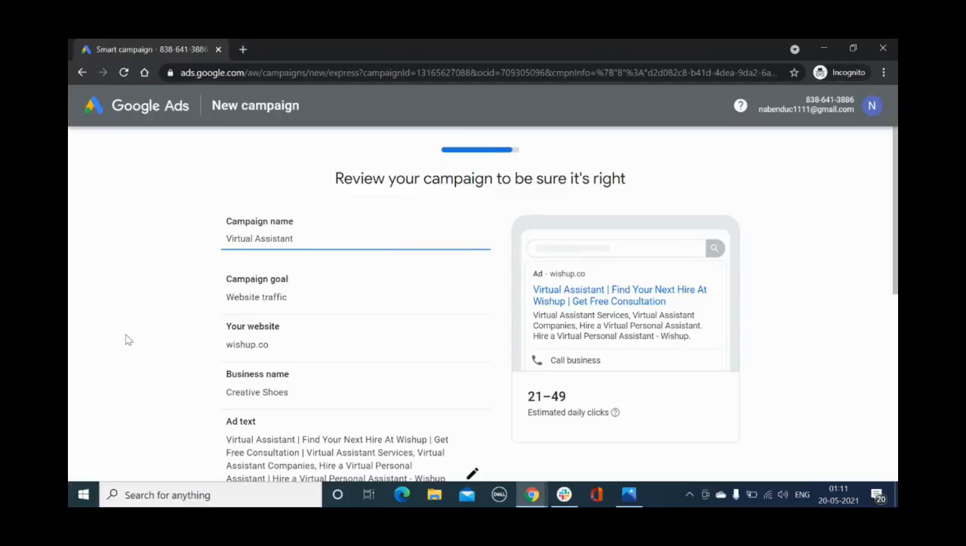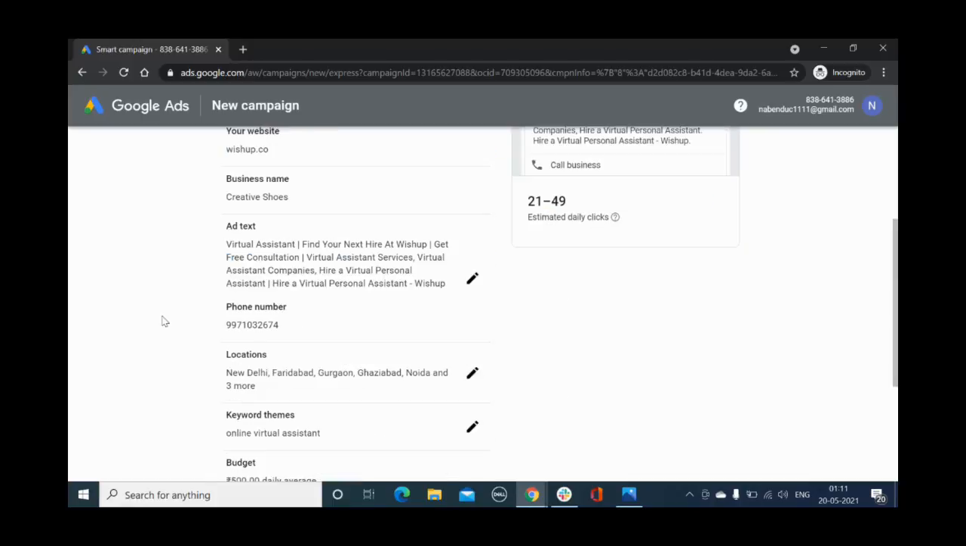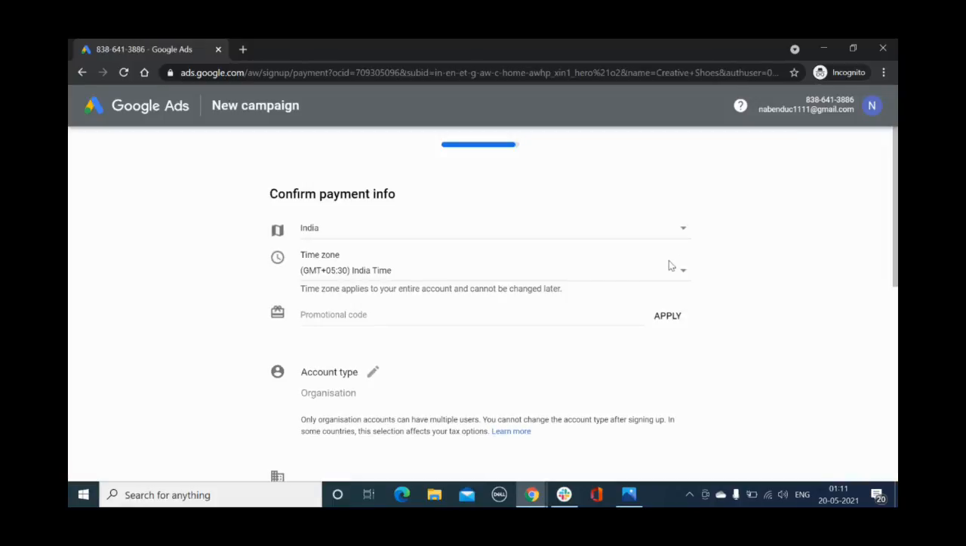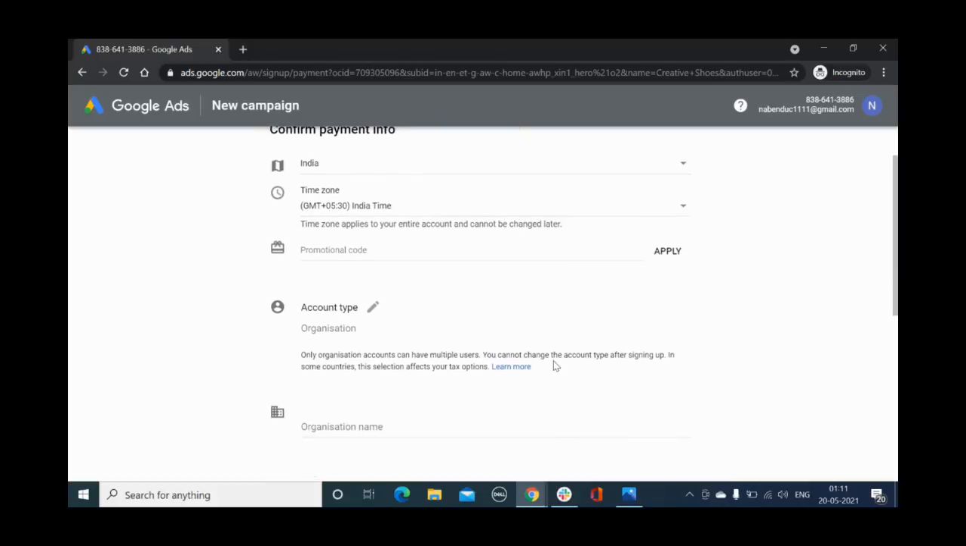It's asking for a campaign name, campaign goal. Again, I'm not going to make much changes here. We'll simply go to the next page. Here, it's a very important page. It's asking for your country where you are located. It's already selected India because they know based on their location settings, they know where we are logging in from. Time zone obviously is India.